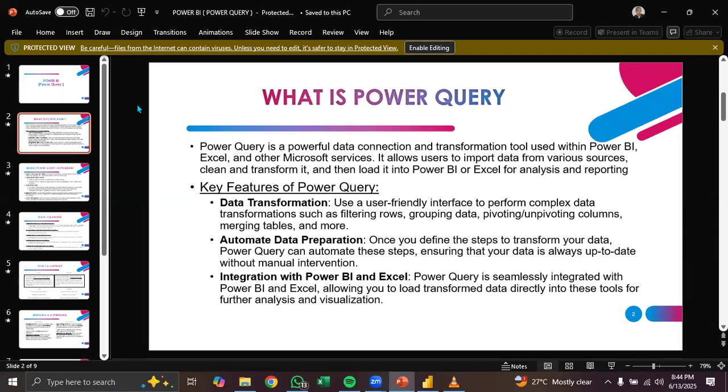Then we also have automate data preparation. Once you define the steps to transform your data, Power Query can automate these steps, ensuring that our data is always up to date without manual intervention. Then we also have integration with Power BI and Excel. I'm definitely sure I said this, that Power Query can be found in Excel also. We have Power Query in Excel. We also have it inside Power BI.